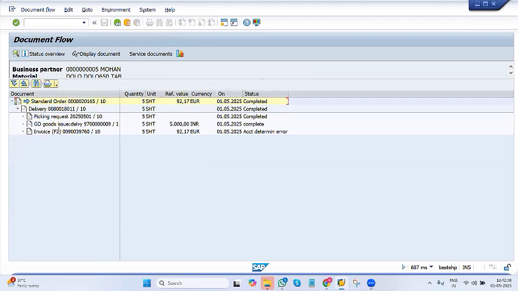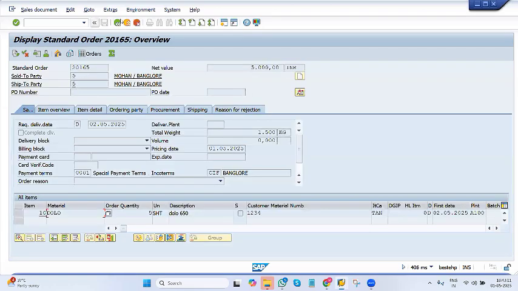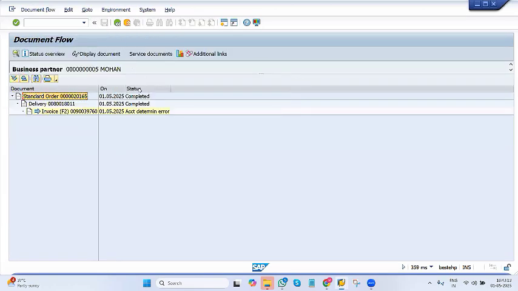Delivery, so picking, goods issue in the back end, these processes will be working. So picking request, that means we have picked. So goods will be issued in the back end. Like this, you can view the document flow and you are able to know the statuses as well. Is our status completed or not?